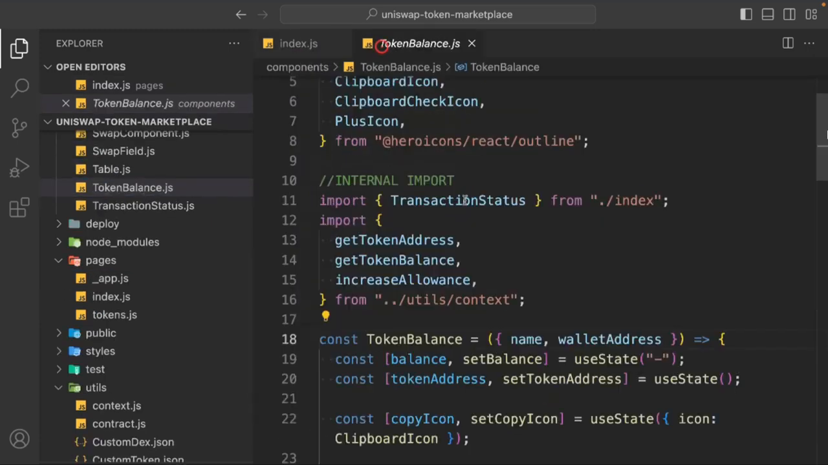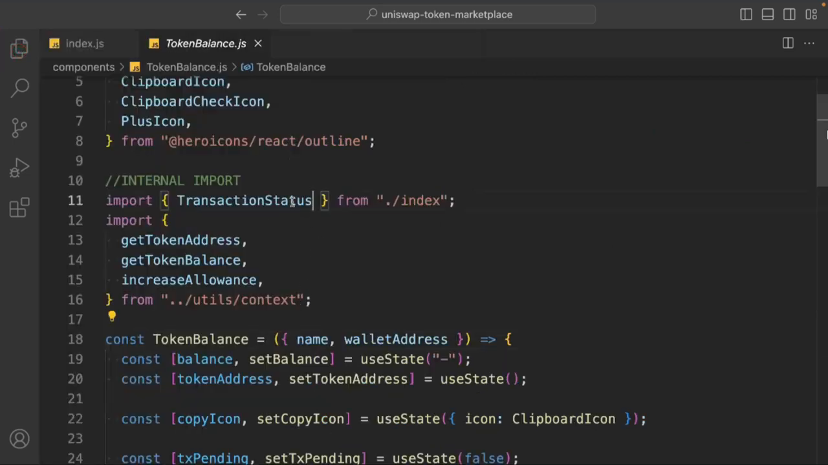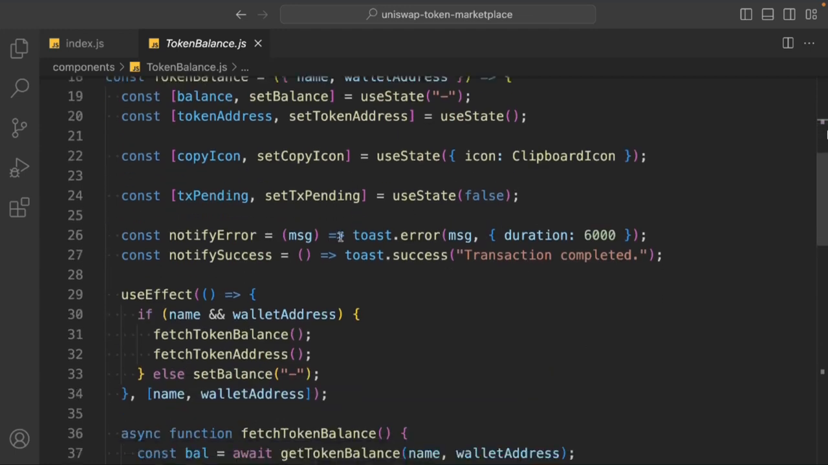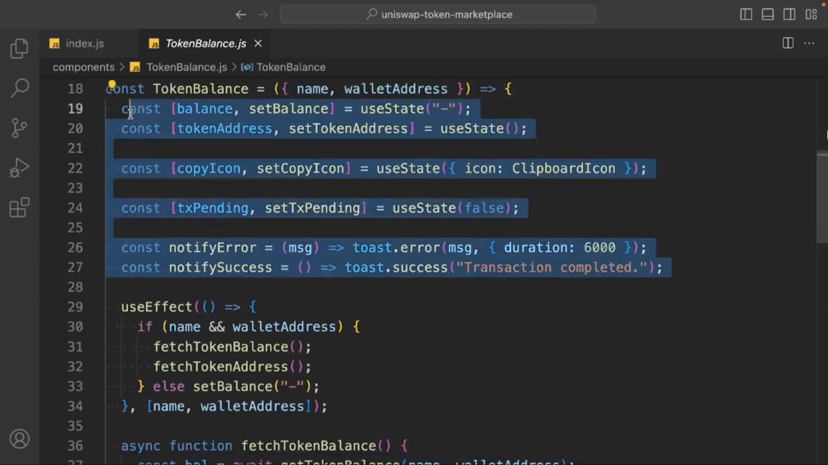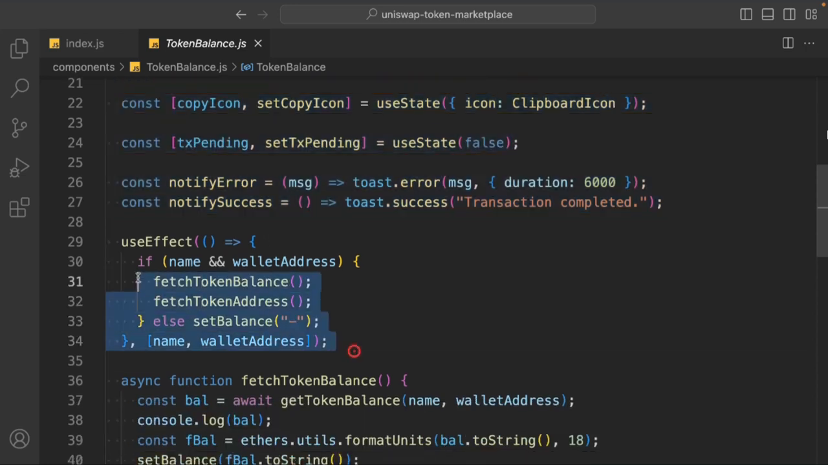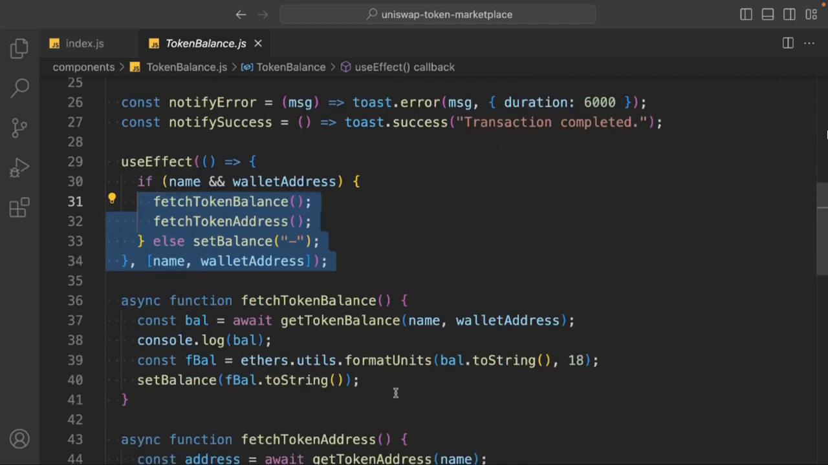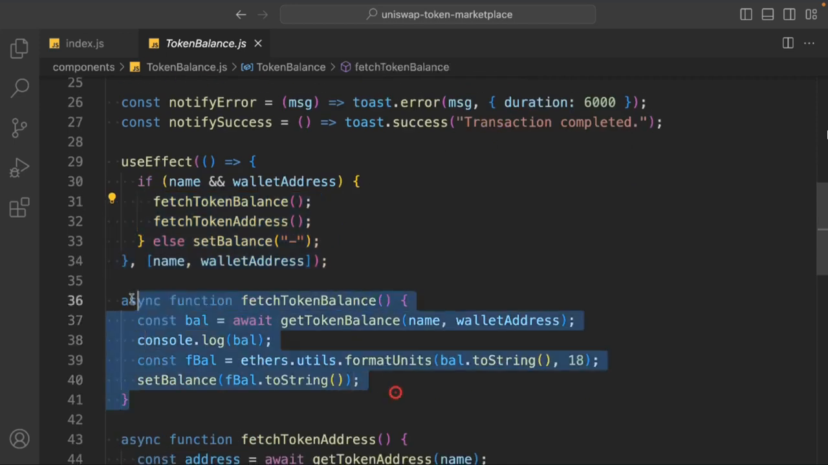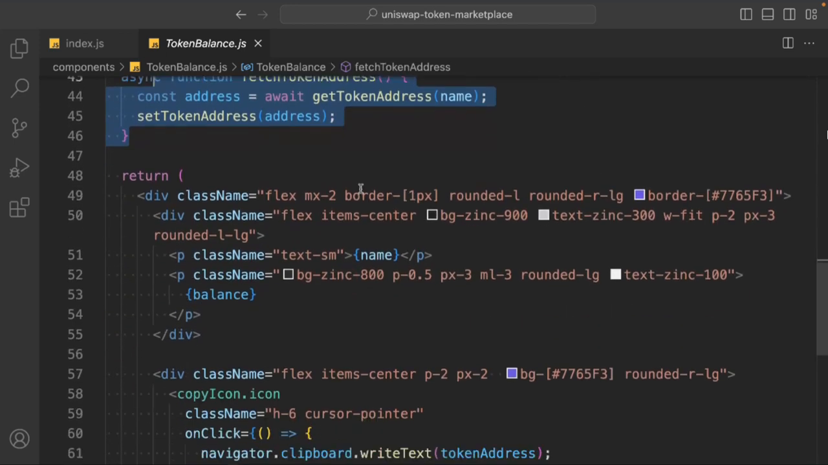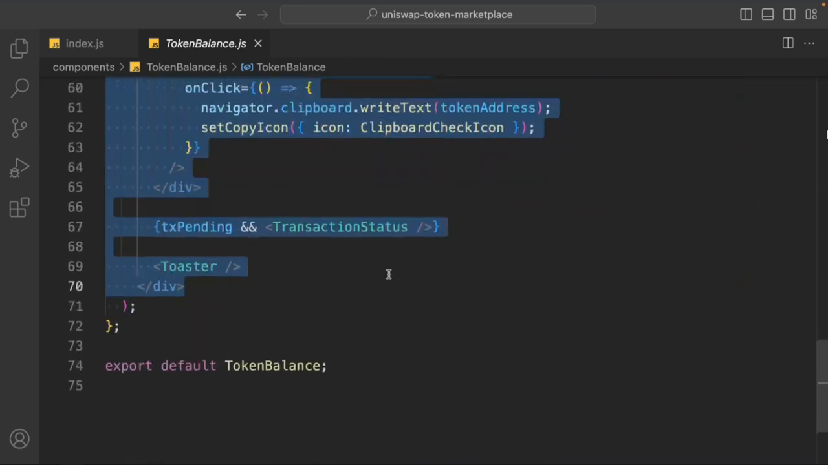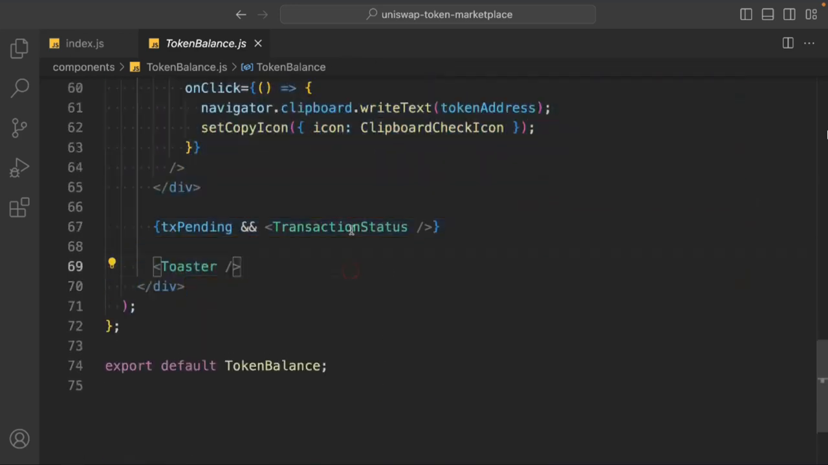Now this looks fine. So that's what we're going to work on next. Then this is the logic we have built. We have taken the state variables for the icon, for the balance, for the name, and for the transaction and the notification. This is the use hook where we are calling this particular function, which allows us to fetch the balance and the address and the name of the token. Then we have built this entire JSX. That's very simple. We have to start working on the transaction status.